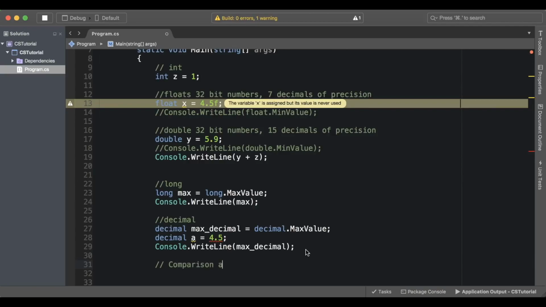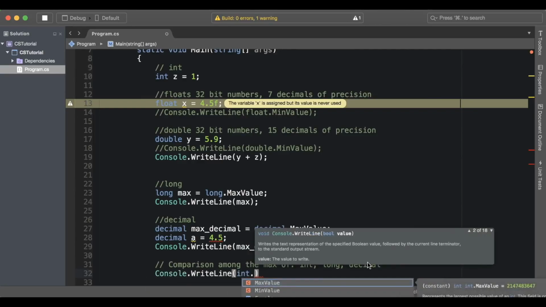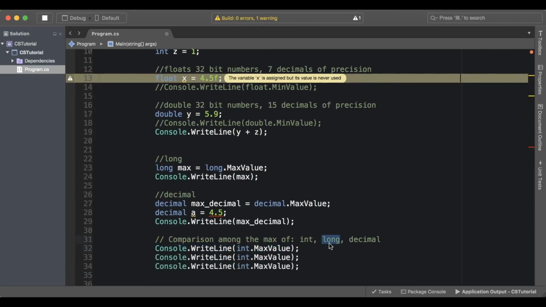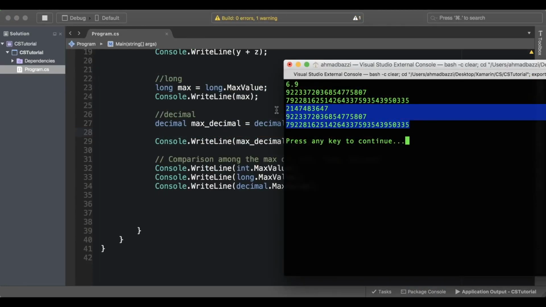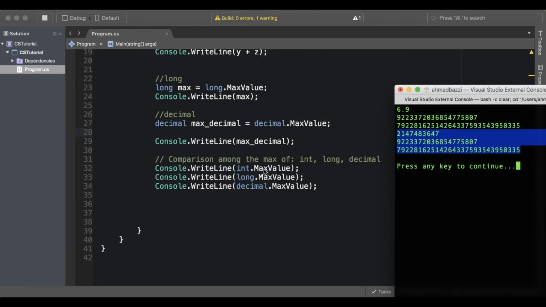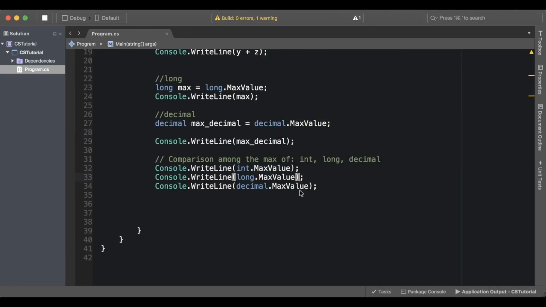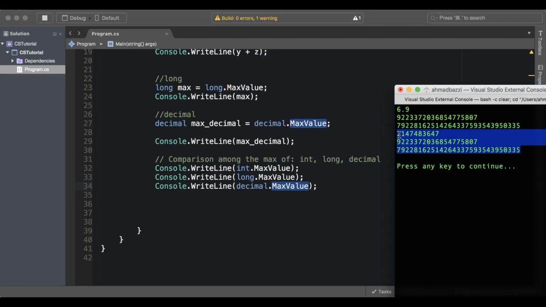Comparison among the max of each of the following. They're all integers, but each one is longer than the other. It means that they are allowed to span more values. To demonstrate this, int.MaxValue, let me just copy paste this twice, for long and decimal. Run. Of course, this is an error. Let me remove it. Run. And take a look at the last 3 integers that are being printed here. As you can see, the maximum integer is the following, the maximum long is the following, and the maximum decimal is the following.